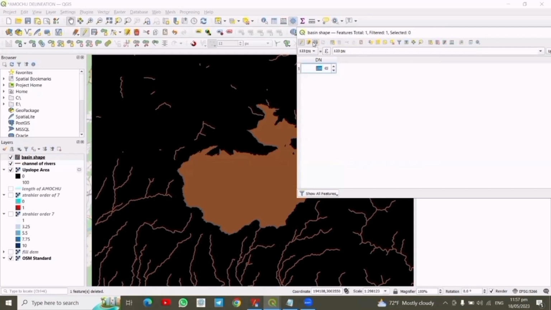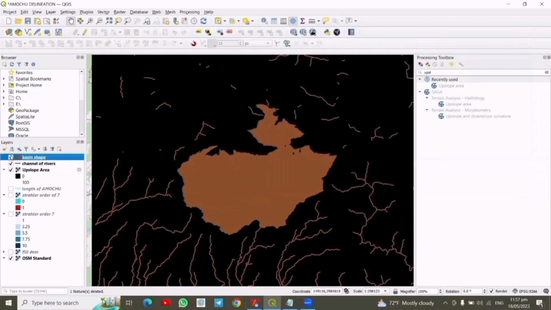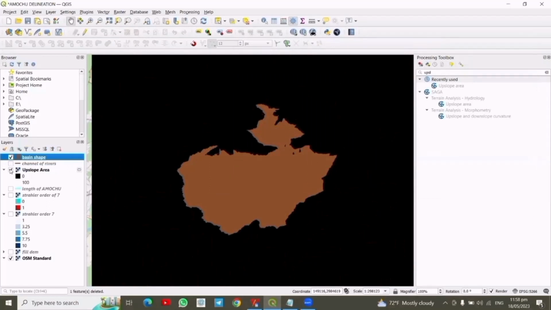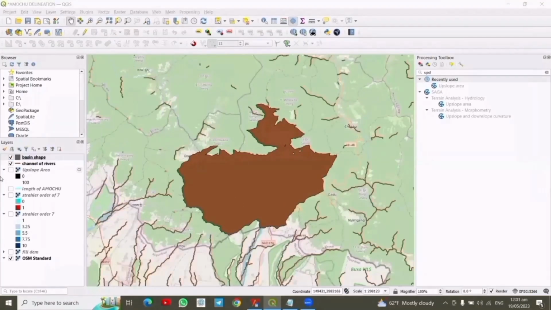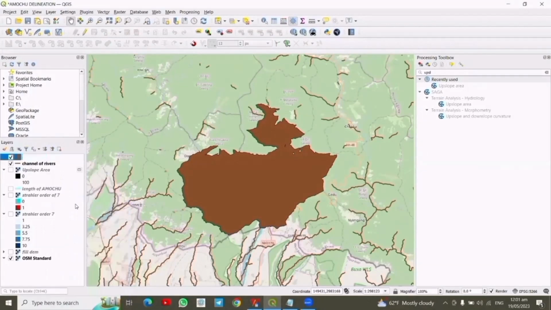Now I will save it and then disable the toggle editing mode and then close it. Uncheck reverse, uncheck upslope area. Firstly, I will rename this layer. Rename this layer as Amo Chhu Basin at outlet.